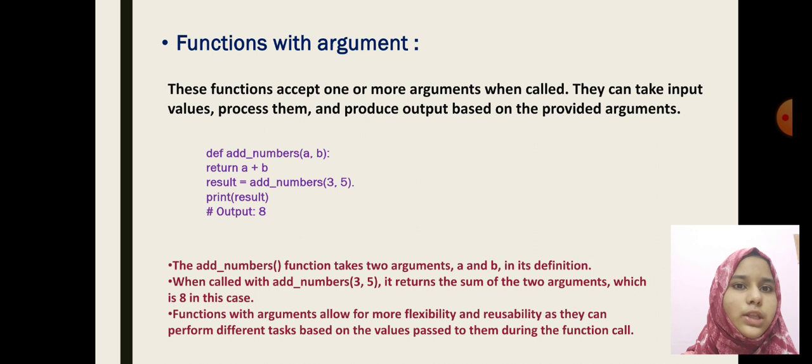Here are the functions with arguments. These functions accept one or more arguments when called. They can take input values, process them, and produce outputs based on the provided arguments. Again, there is a code given. def add_numbers a comma b, return a plus b. result equal to add_numbers 3 comma 5, print result. So here I have given the function as result and add_numbers. The final output will be 3 plus 5, that is 8. The add_numbers function takes two arguments, a comma b, in its function.